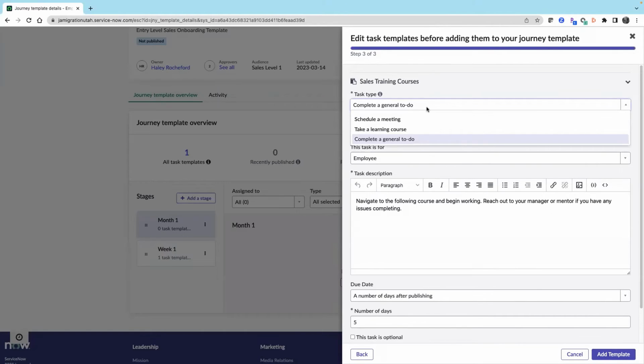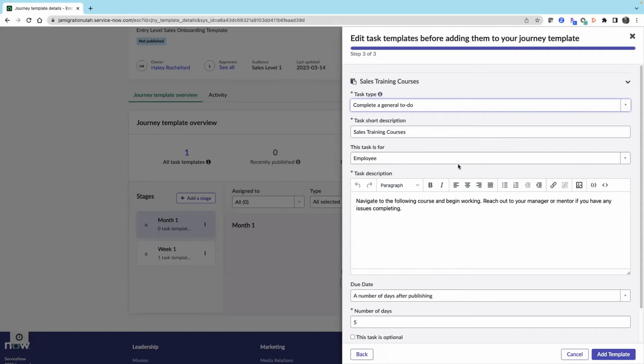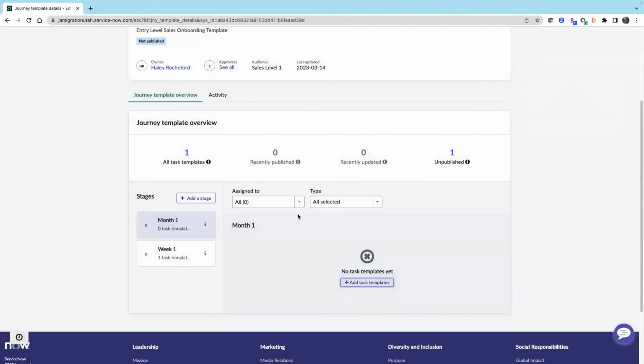Okay. And I'll point out that there's 3 types of JA tasks you can add into this journey template. We have a task type for schedule a meeting. This is based on an integration with Outlook, in which you can directly schedule meetings directly from the Journey Accelerator task. You can take a learning course. This is using Learning Posts. If you want to use Learning Posts, you can actually bring in courses directly from your LMS and have those embedded into the tasks as well, or just a general to-do. And she's going to go ahead and add this template here.